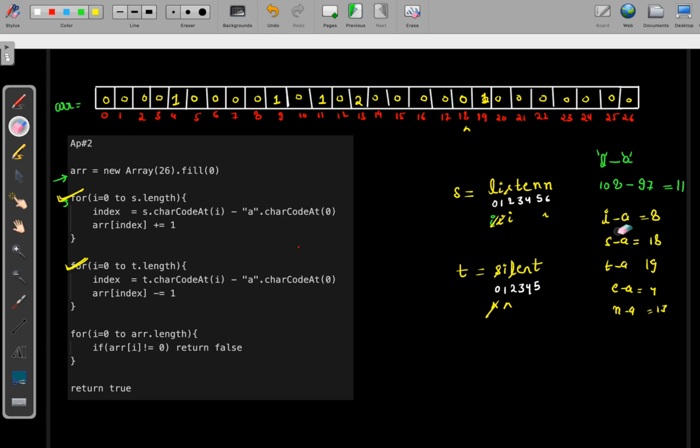I minus A is 8. We have not updated 8 properly. Here, I guess I have updated 9, right? It should not be 9. It should be 8, right? So it will be 0. And I minus A is 8, so again I will decrease it by 1. So it will be 0.